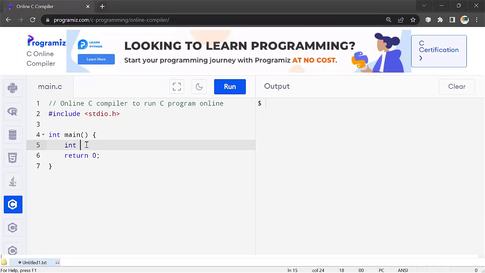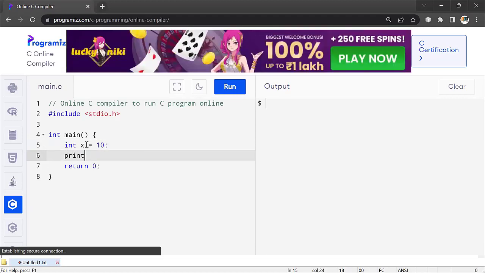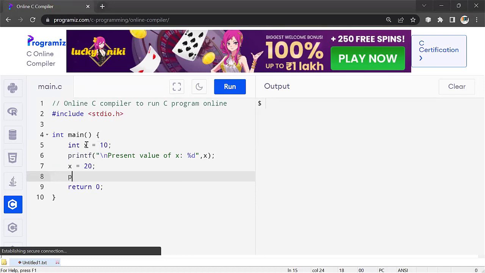Let us now execute it in an online compiler. I am declaring the variable int x equal to 10. For printing, we are going to use the function called printf. Present value of x. Since it is an integer, the format specifier is %d. I'm going to print the x value. Now I'm reassigning the value of x equal to 20. Let us print the updated value with printf: updated value of x is x.